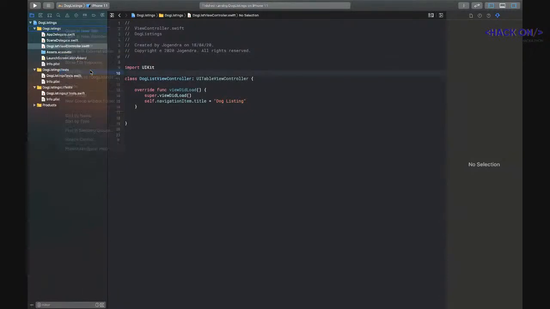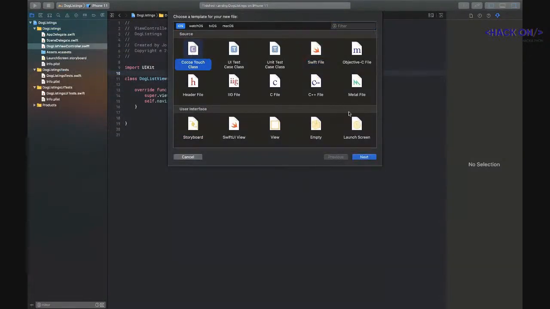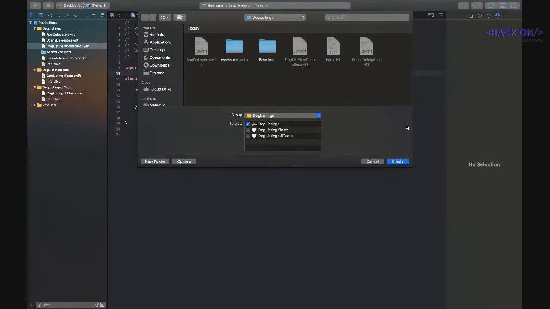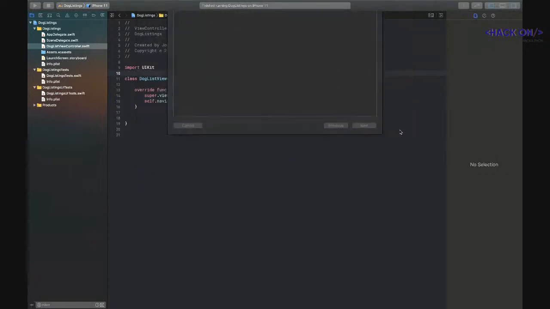You can add a new file from here, and that is Cocoa Touch class. Cocoa Touch classes are basically UI table view cells, UI buttons, and all the UIKit related things. You can name it dog table view cell, that is a subclass of UI table view cell. And you don't want XIB files because we will be writing everything in code, and you can decide the language here. We will be using the Swift language. And you can just create it.